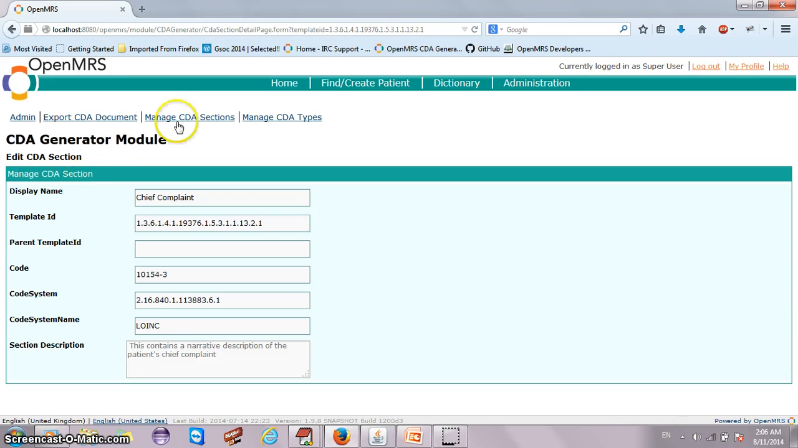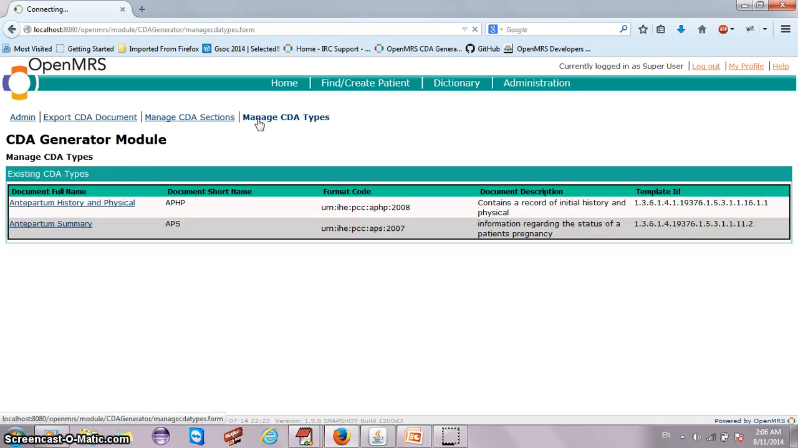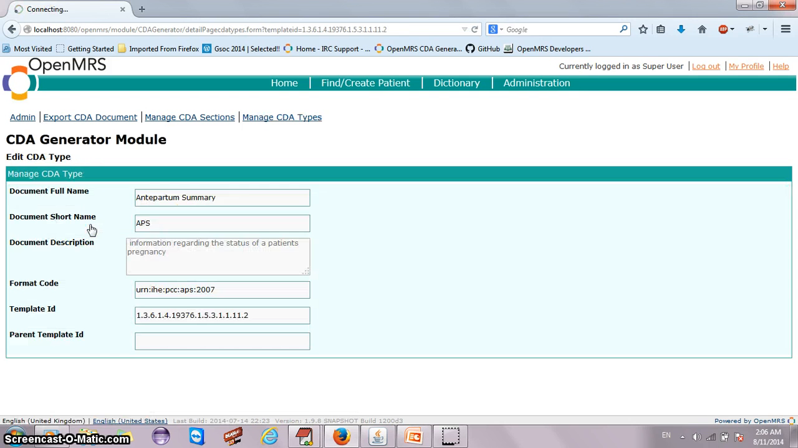Now let's go to the final link, the manage CDA type link. It lists out the existing CDA document types in the module. So let's click on one document type, and it takes us to a detailed page where we get more details like document name, document full name, short name, template ID, parent template ID, etc. Again one can add a breadcrumb menu here with delete, edit, save options. So with this our demo comes to an end.